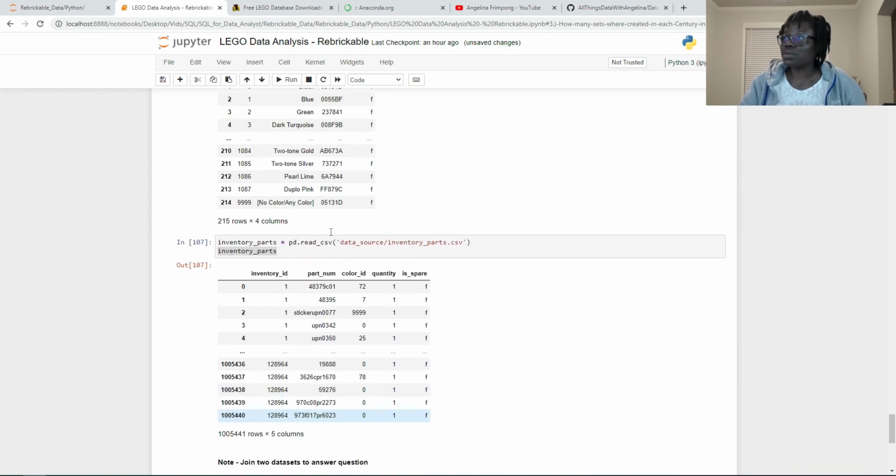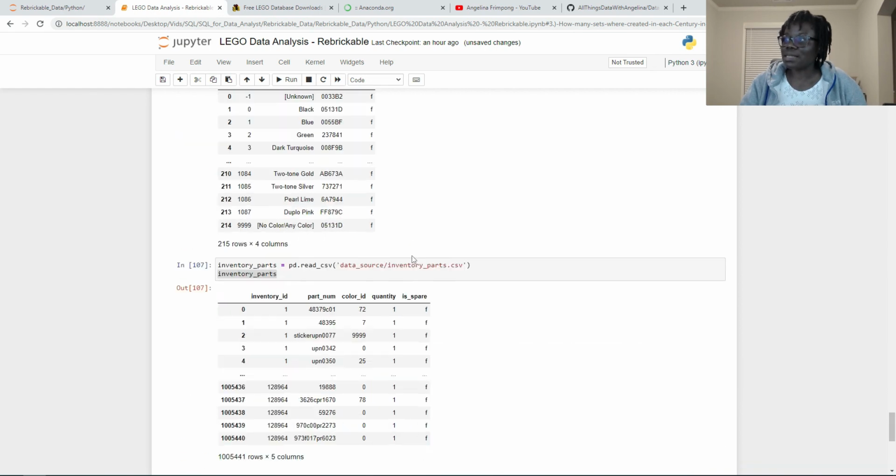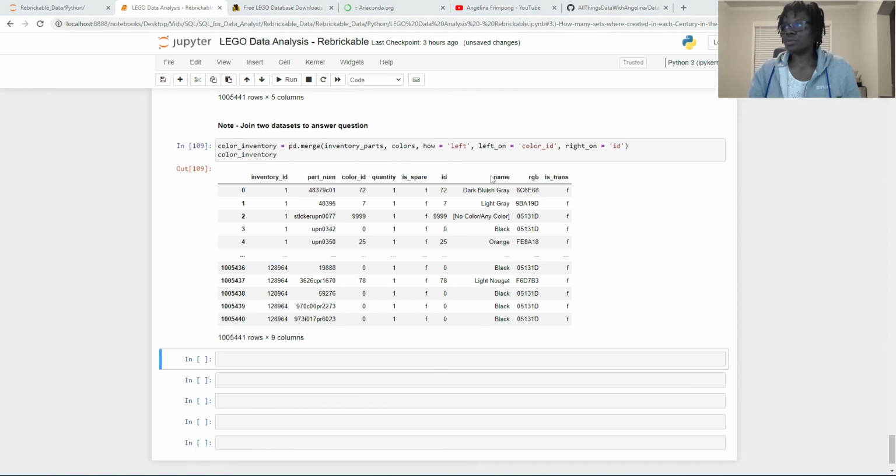Now, what do we want to do? What was the question? What is the most produced color of Lego ever in terms of quantity of parts? Because I'll be using the color name for this question, I want to rename it from just name to color name. Now, to do that, I'm just going to copy the data frame here. And I'm going to do rename, and I'll open parentheses, and I'm trying to rename a column. So I would rename, I'll change it from name to color name.